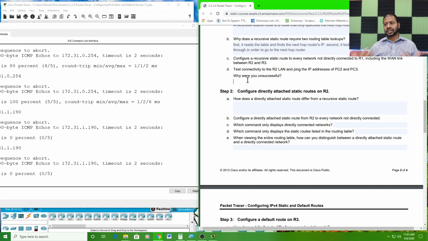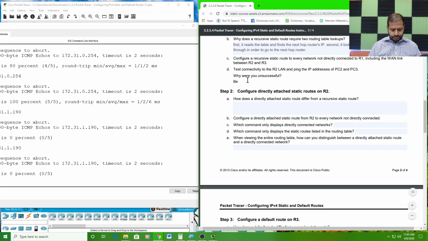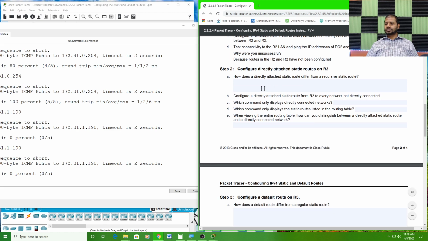So why were you unsuccessful? That is the question. Because routes in the routers R1, R2, and R3 have not been configured. Okay, because in R2 and R3, those two routers, we have not configured the static routes yet. That's why. Now, going to step number 2.